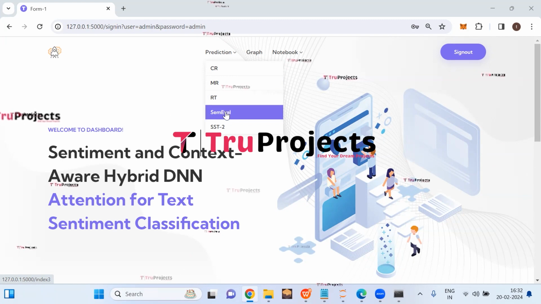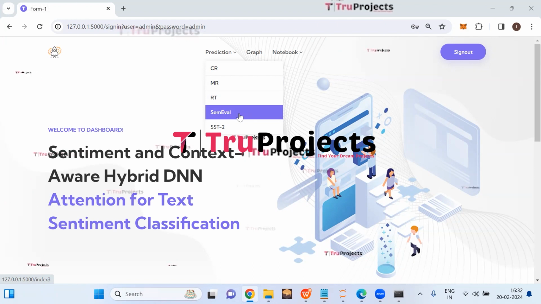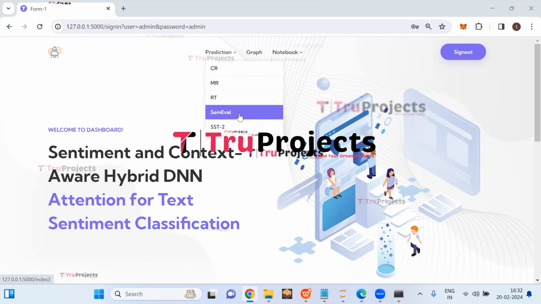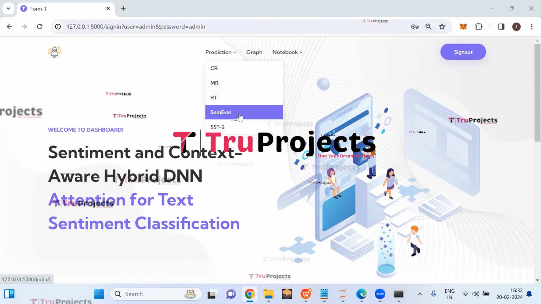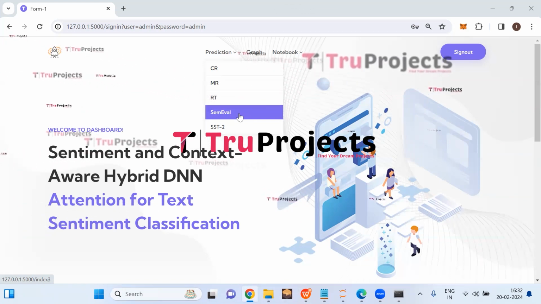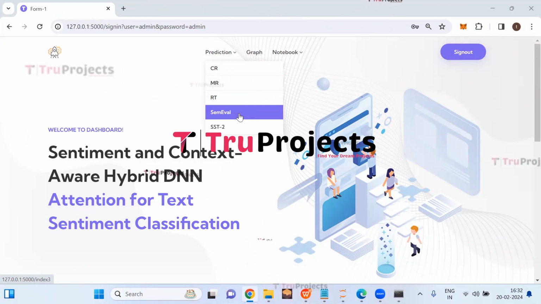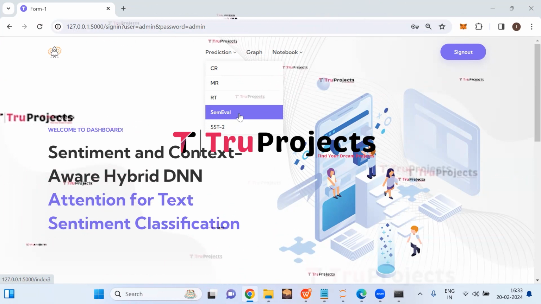And the fourth dataset used in the project is SEM-EVAL, which is semantic evaluation. Semantic evaluation is a series of workshops focused on the evaluation and comparison of computational semantic analysis systems. Semantic evaluation provides data sets and tasks covering various aspects of natural language understanding, including sentiment analysis, semantic similarity, word sense disambiguation, and more. Participants in SEM-EVAL competitions develop systems to solve specific NLP tasks using the provided dataset.